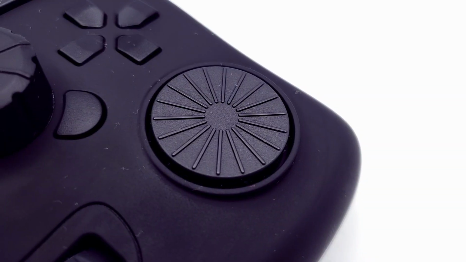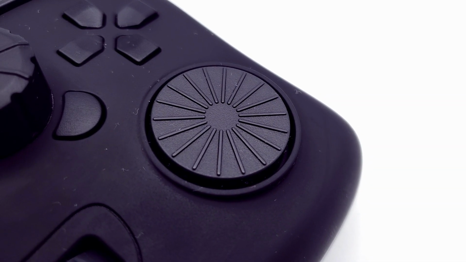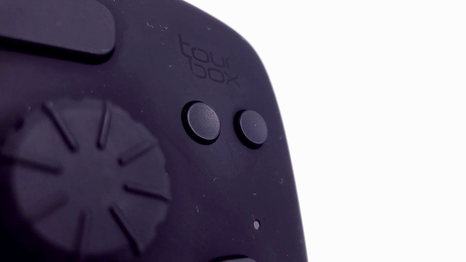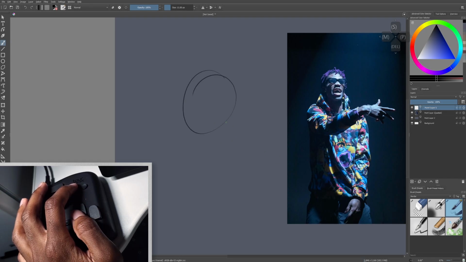The TourBox Neo is marketed towards creative professionals that work in the digital field. What's the purpose? To provide comfort and speed as we get through our daily routine.